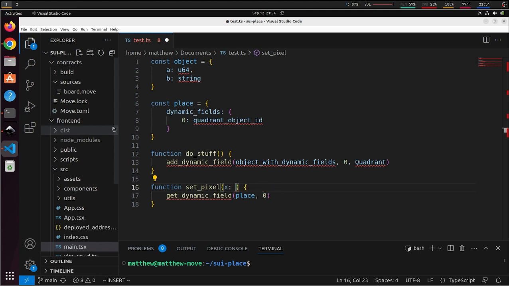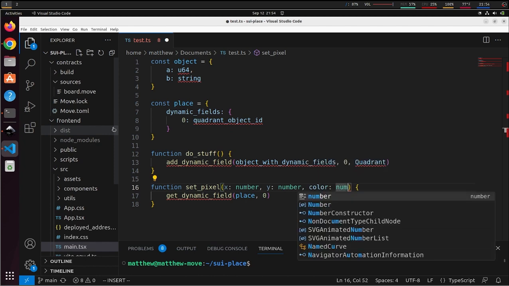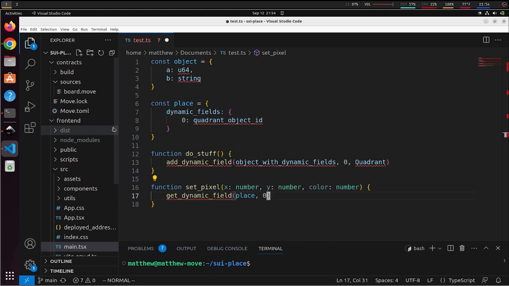So our x, which is a number, and our y, which is a number, and a z, which is a number, or a color, which is also a number. So what we're doing here is we want to const quadrant ID. So let's say this is 0, and given x and y, figure out which quadrant.